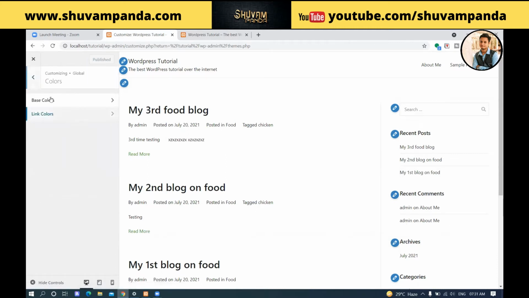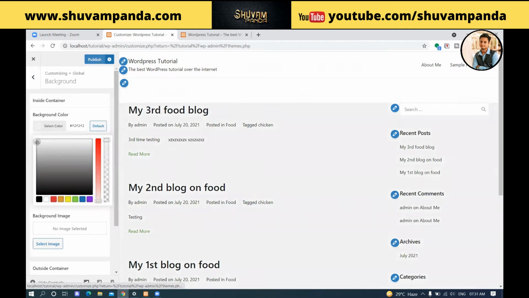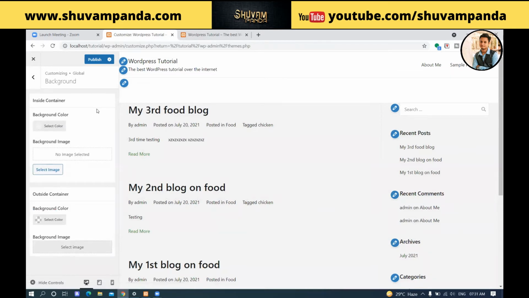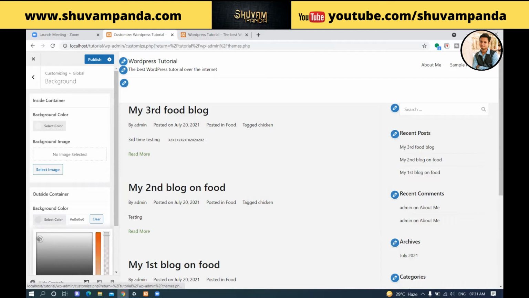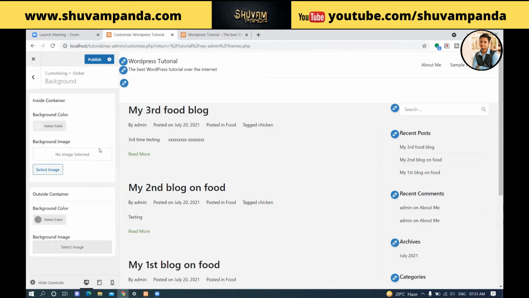Now coming back, similarly we can play with other options as well. Background color: if you want a little bit darker shade. Okay, a little bit darker shade. Outside container, again a little bit darker shade. Okay, then publish it.